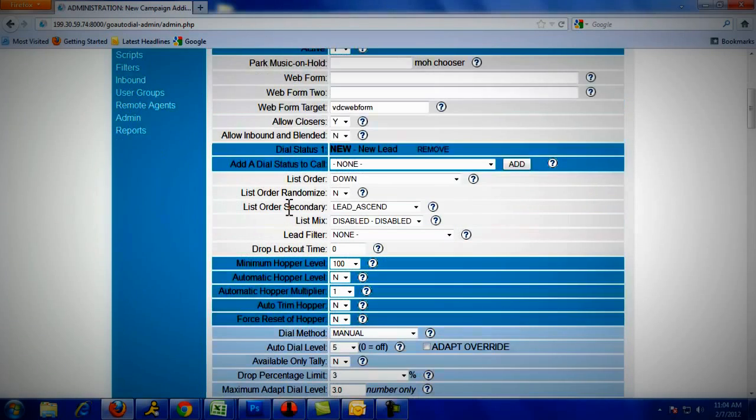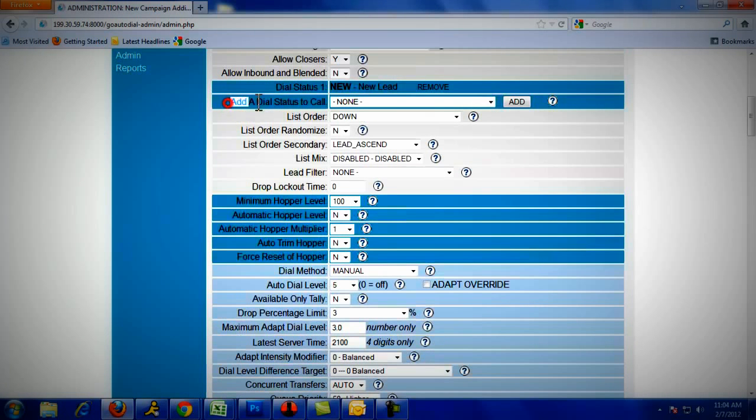The next thing that we want to set is the add dial status to call. This is a very important setting, and the reason being is what you select here is what the dialer will recycle as far as leads are concerned after you go through your list for the first time. So you always want to call new leads.